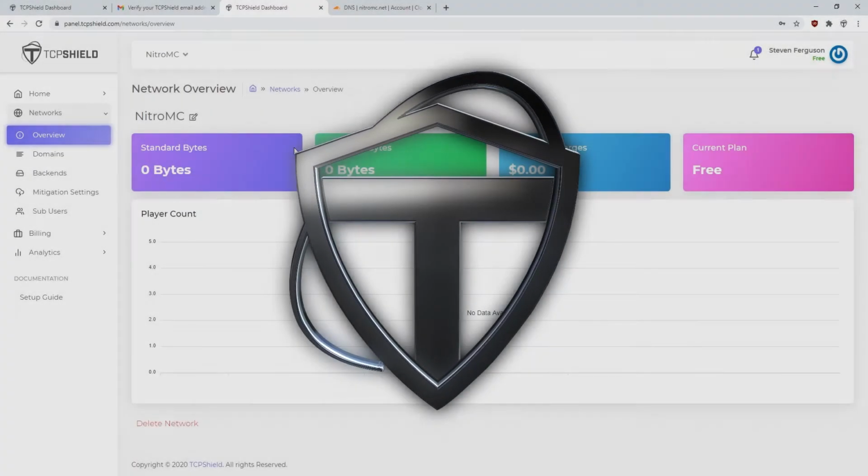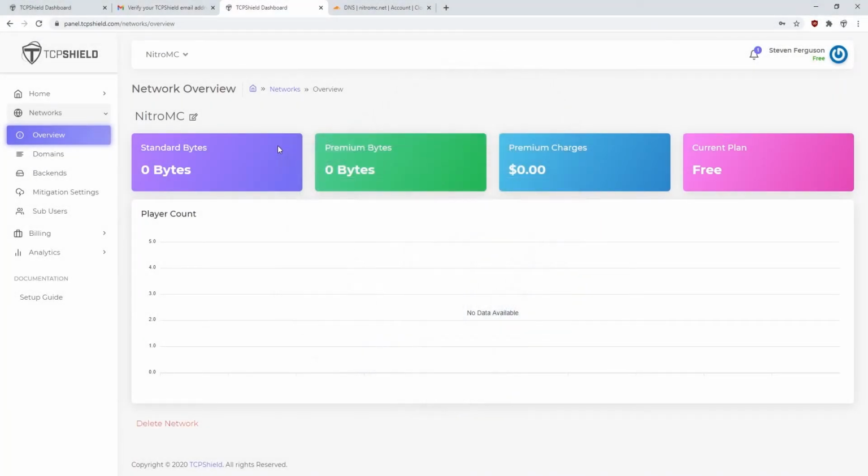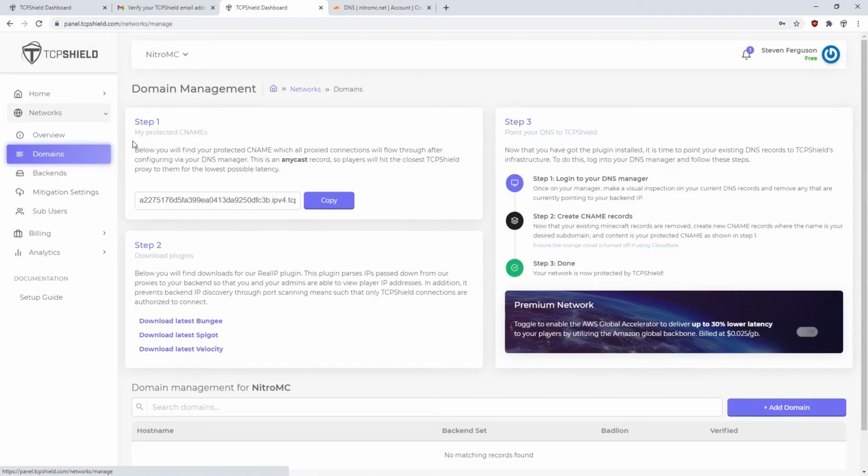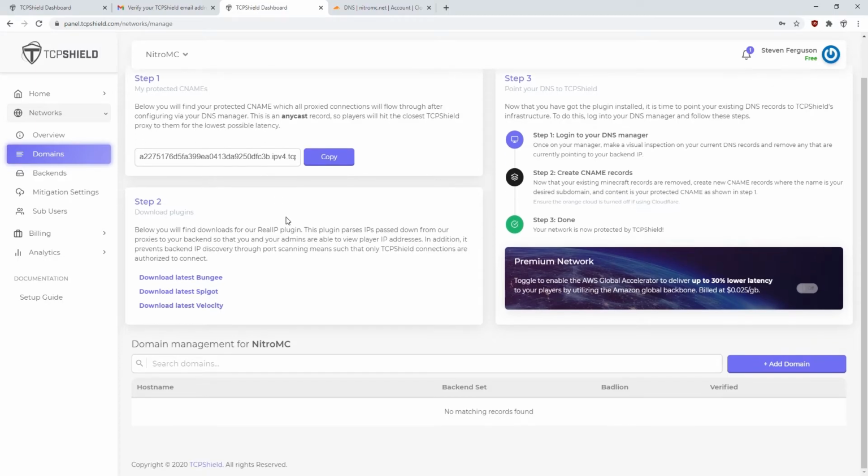So now we're going to go ahead and actually add our first domain so we can start routing traffic through TCP Shield. To do that, we're going to click Domains over here on the side, and we'll see that we have a series of steps here. This is our protected CNAME. This is what we're going to be using to configure our DNS, but we're not going to worry about that for now. We're just going to go ahead and add a domain.